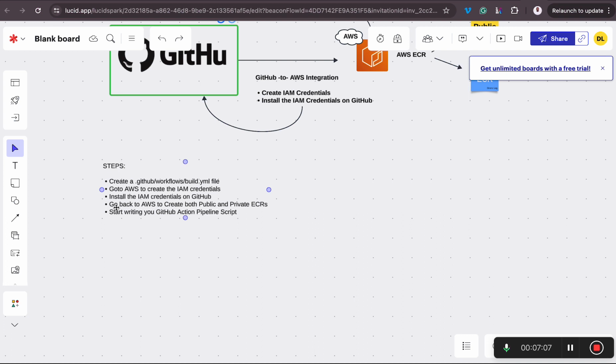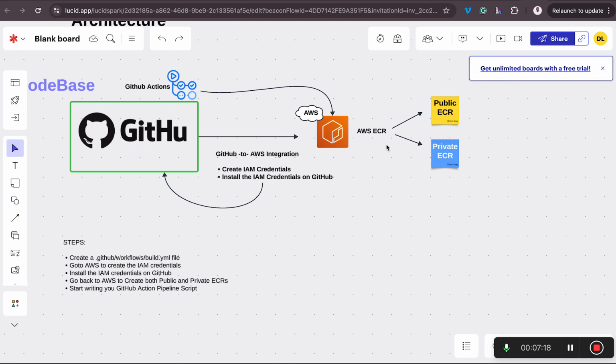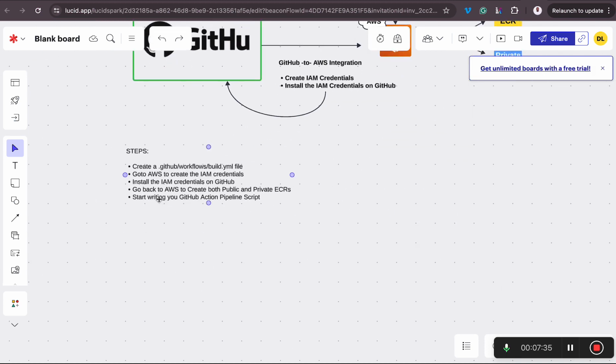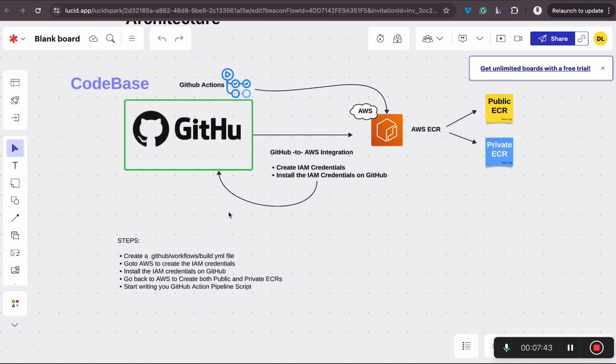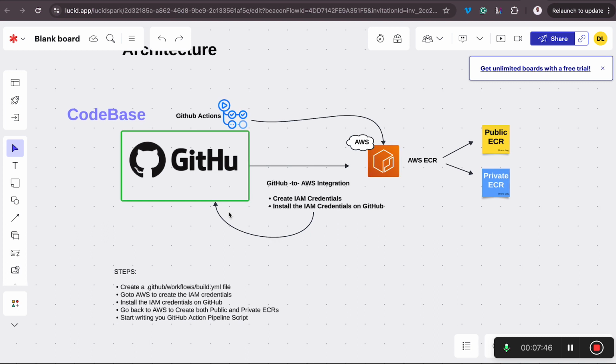So I'll be performing this demo with both public and private registries. Meaning that this is what you have here, AWS ECR. So I'll write a script, a pipeline that will build and publish your image to the public registry and the private registry. So we're going to see all of these in action. Then the last one is start writing your GitHub Actions pipeline script. So straightforward and simple. Without further ado, let's get started.